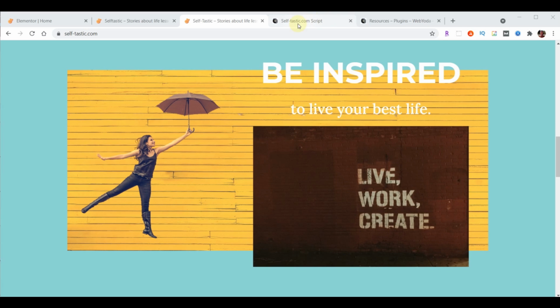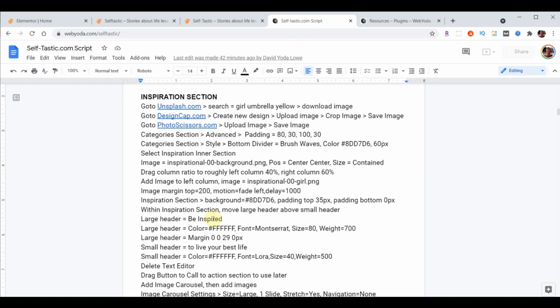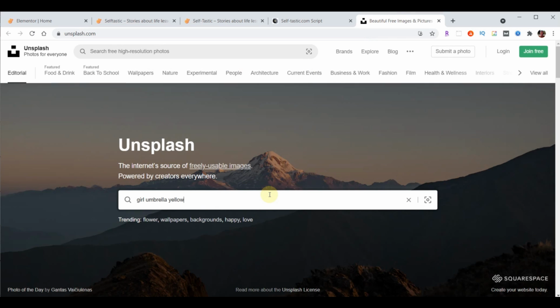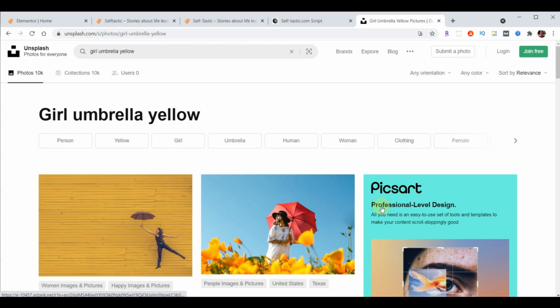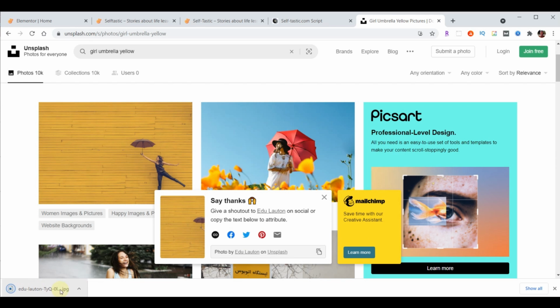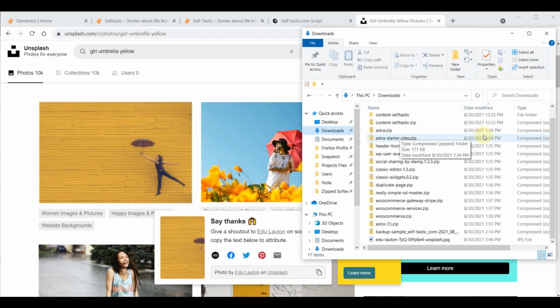So now let's go to our script, and we're in the inspiration section, and we're going to learn how to make the girl transparent. So first we're going to go to Unsplash, and we're going to do a search for Girl Umbrella Yellow, and there she is. And we can download that if we want. It gets added to our collection in our download folder. And you go to your download folder, you see the picture that's there.